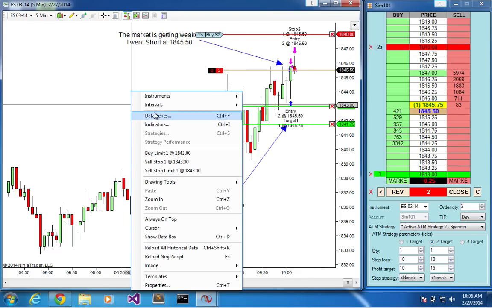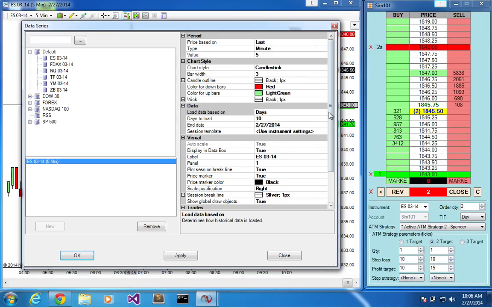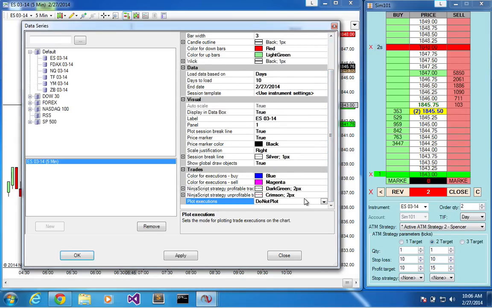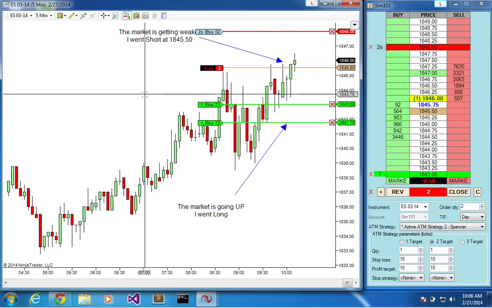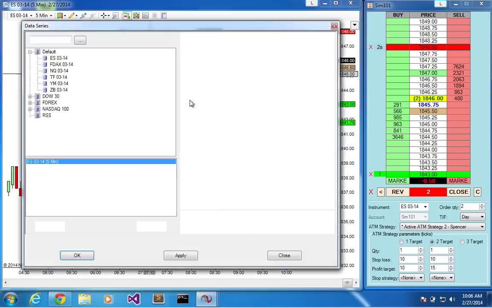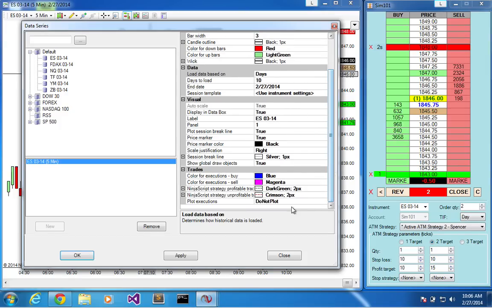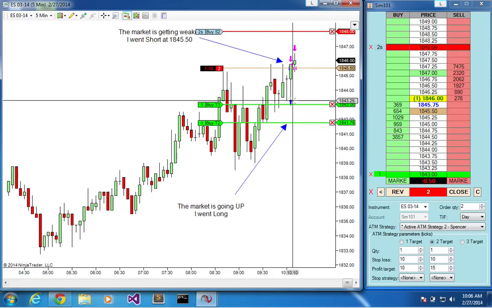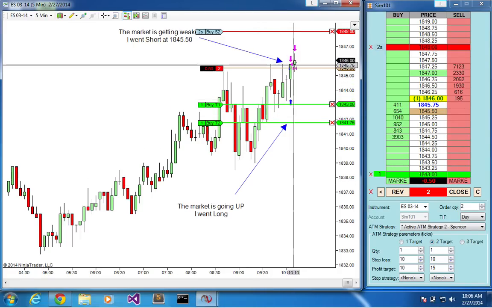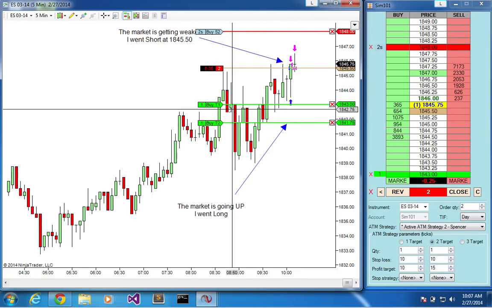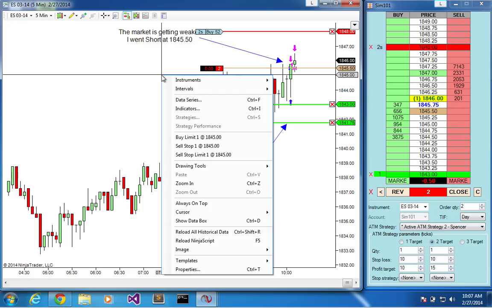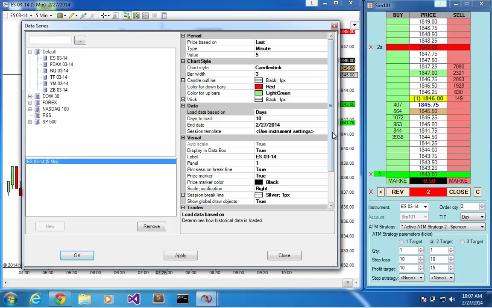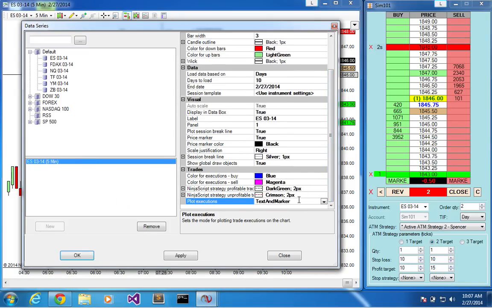You can change this, and you can go to data series and just say text marker. Let's say you don't want it to plot. So that means it's not going to plot anything. Or you can say just plot the markers only. So then it's going to plot where you went long, but it's also going to plot where you got out too. A lot of times I might say, I don't like the way it totally plots, because it puts an arrow not only where you get in, but also where you get out.